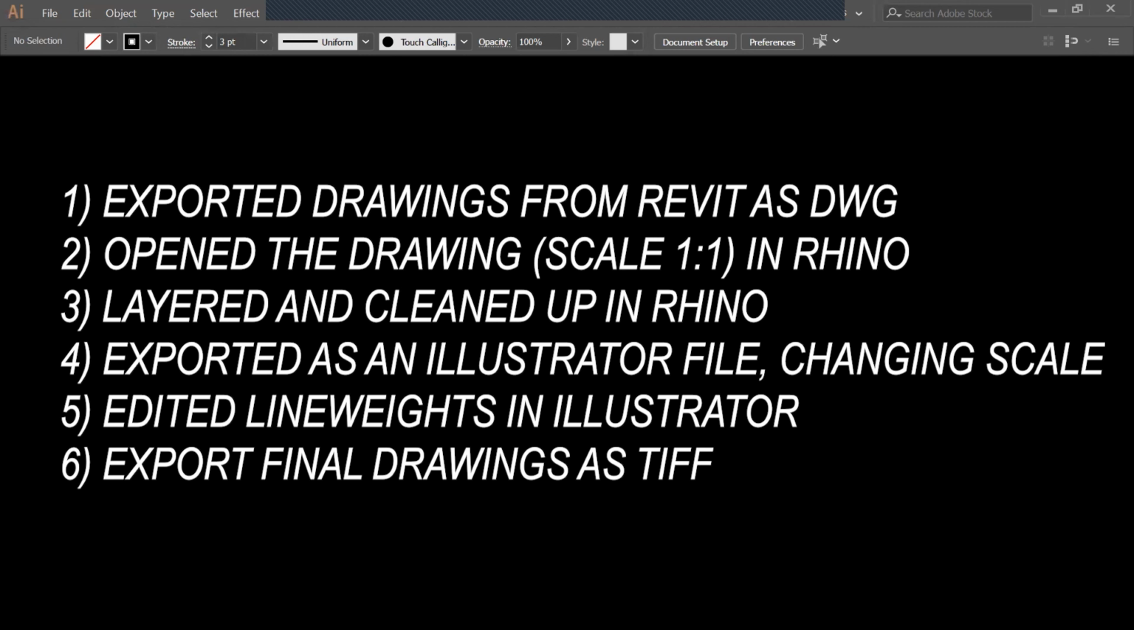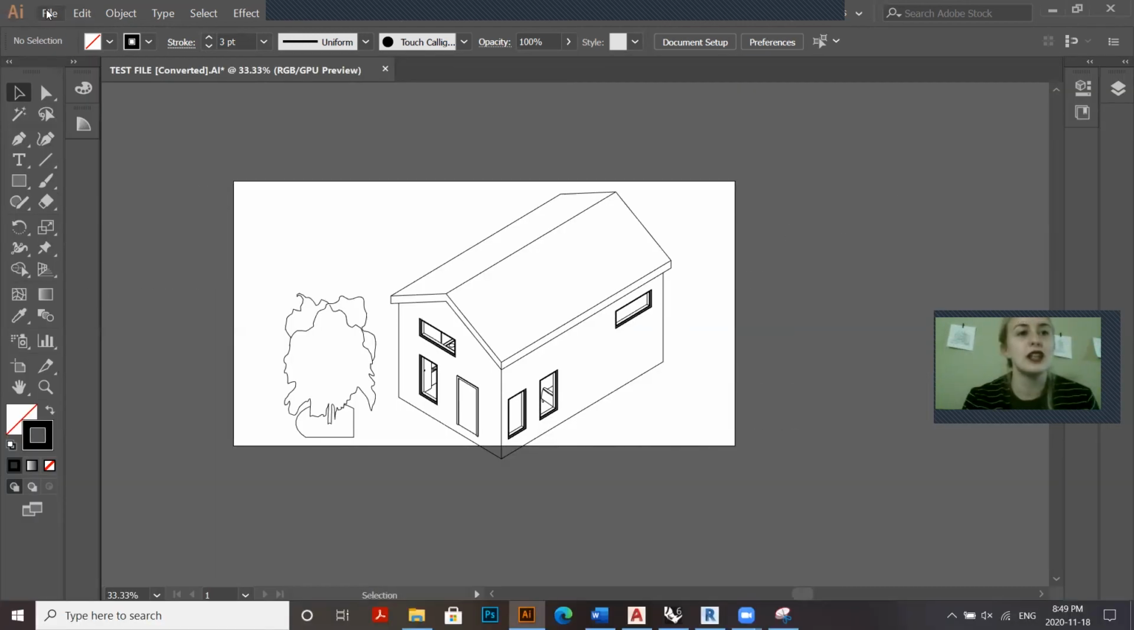So just remember, if you're ready to print your drawing, or if you're going to export it to, let's say, a portfolio, in order to keep those line weights looking fresh, you need to export it as a TIFF. And then lastly, sometimes I also bring these drawings into Photoshop in order to jazz them up a little bit as well.